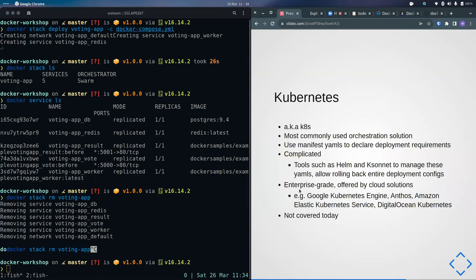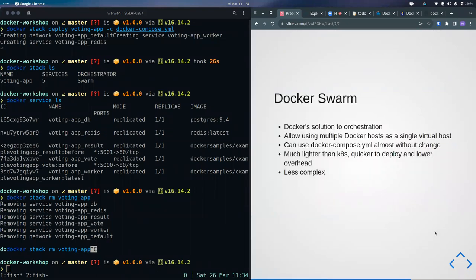Then you can also find managed services on Google GKE or Amazon EKS. So in this case, you don't have to manage the Kubernetes cluster yourself, but you have to pay more. Yeah. So this is Docker Swarm. It's a lot lighter than Kubernetes. This is Kubernetes. Then you can use the Docker Compose files that you have written just now.